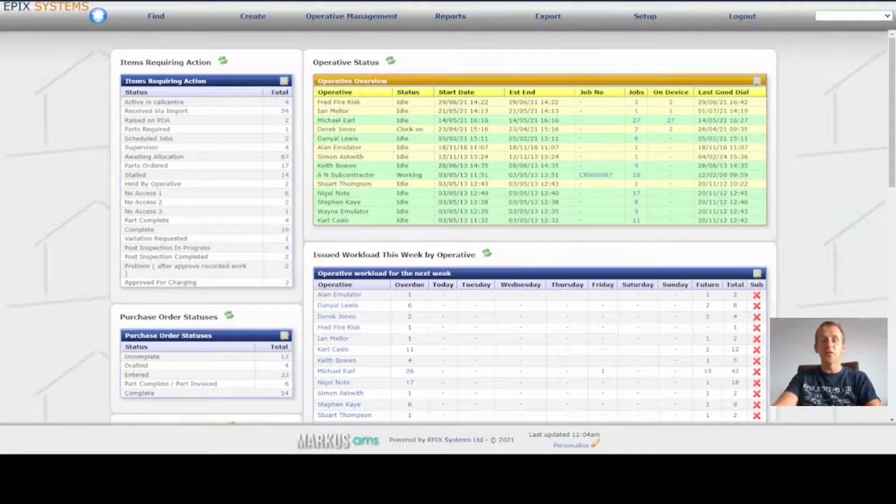Issuing in bulk could be useful if you've got several jobs at a single status, say for example awaiting allocation. Maybe you've imported a selection of jobs from your client, or perhaps via the interface that you may have with your client, you've imported several jobs and you want to hand those out to particular operatives, grouped, say, by trade. Good examples of this are where you've had electrical testing jobs sent over in big batches. It might be that you want to issue an entire street of jobs to a single operative for a certain day.